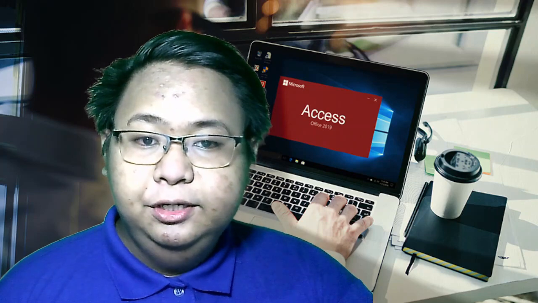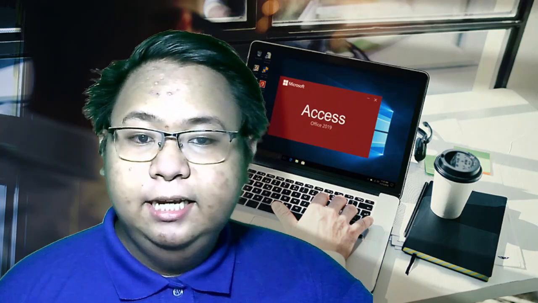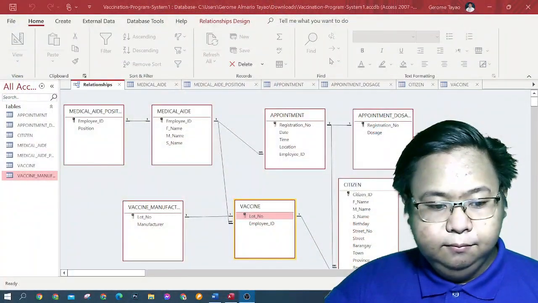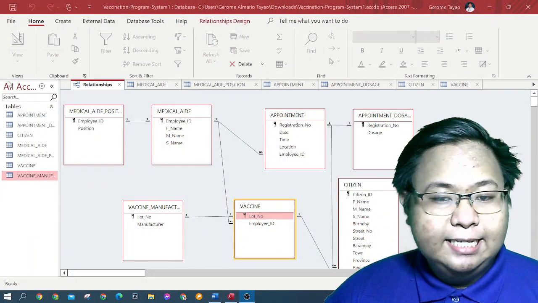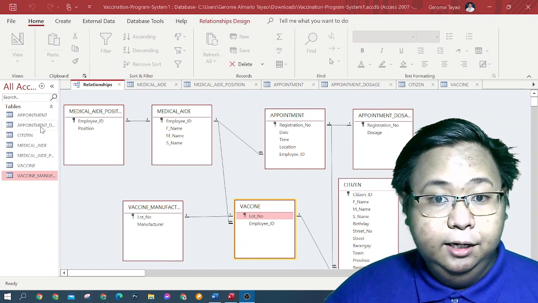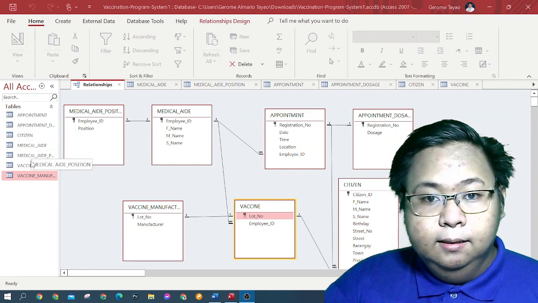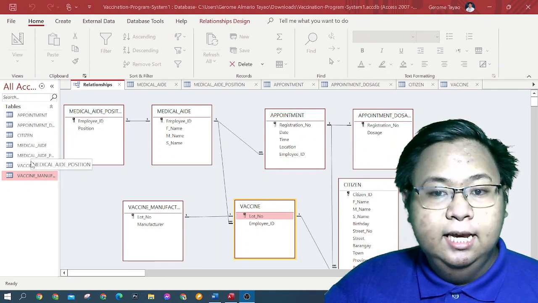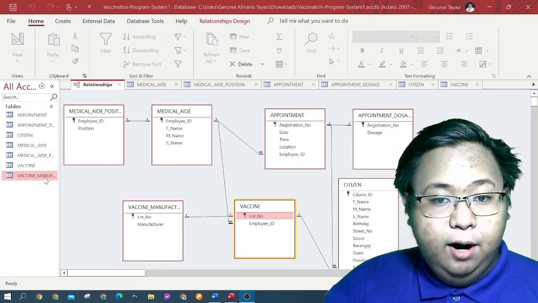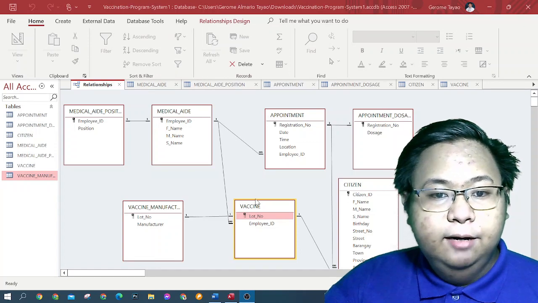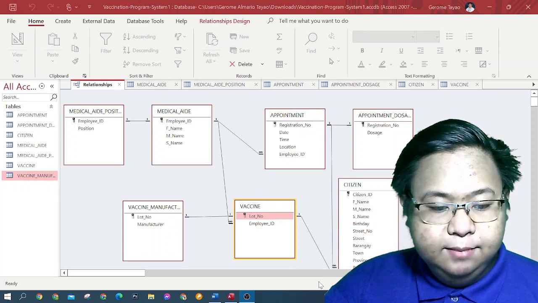At this juncture, let us now proceed to the presentation of our database. In the Objects Navigation pane, on the left side, here, we can see all the tables and names of each entity. I will further discuss this part of the program later. But first, I will show you the relationships in this database.